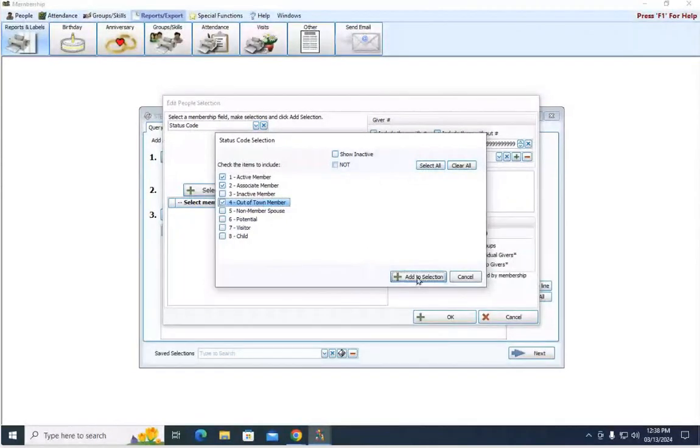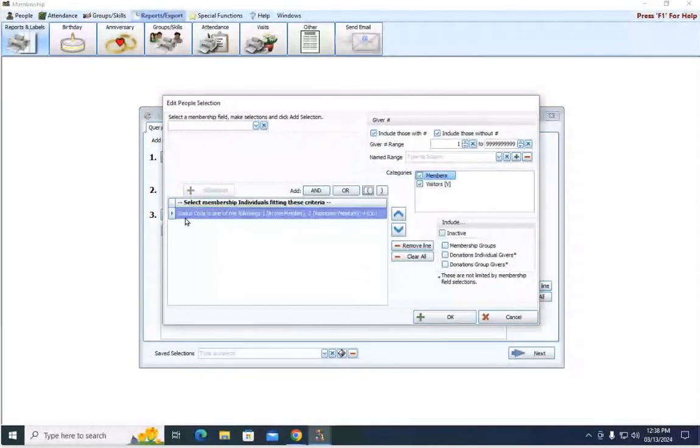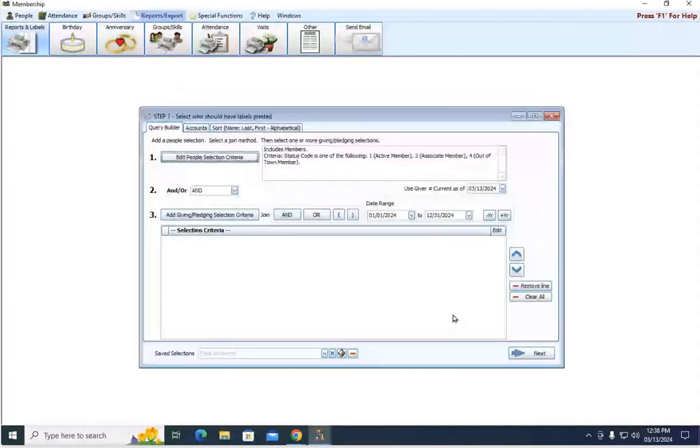Those three things I need to generate labels for, okay? I'm going to hit add to selection. That's going to input my criteria down here so I know this is what is going to be used when my labels are pulled. Over here to the right, you also have some additional information you can adjust if need be. I am going to go into categories and I am going to uncheck visitors. I just want my membership for this. I'm going to say OK.